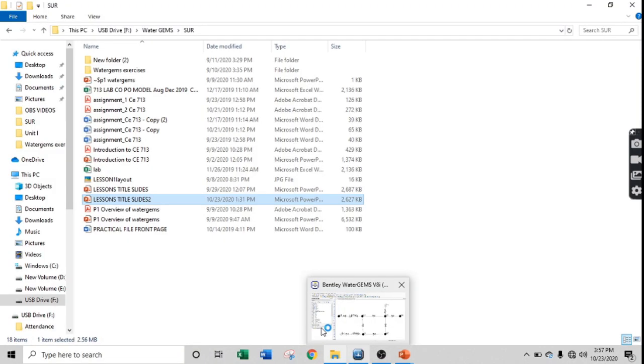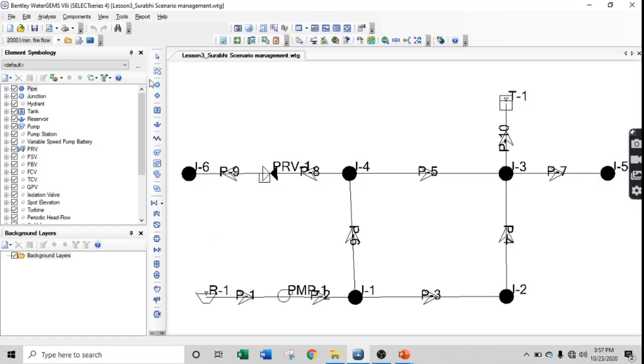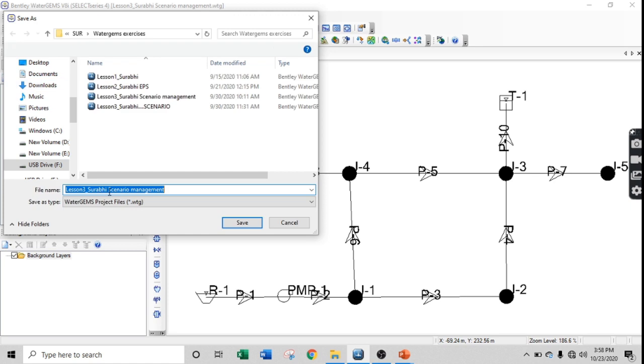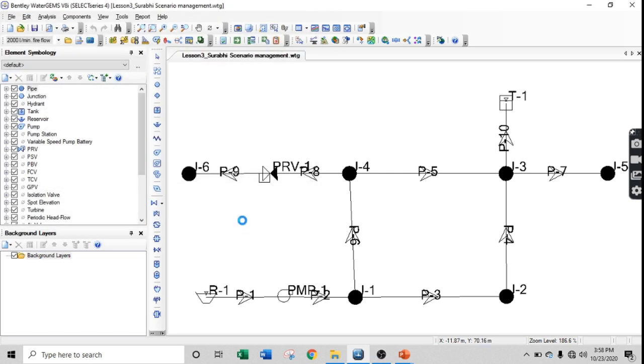For this I have opened my file lesson number 3. Like as we did in the previous lessons, I will be continuing with this particular model which we did in lesson number 3. So first I will create a copy by using Save As, and rename it as lesson number 4, reporting results. So now my file has changed to lesson number 4. Then I will change its title by going to File, Project Properties.